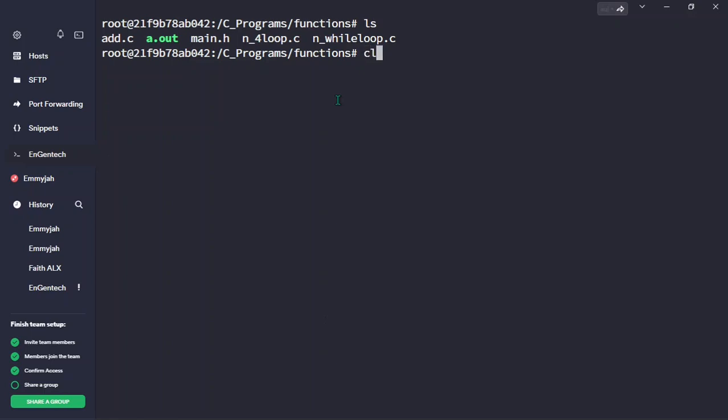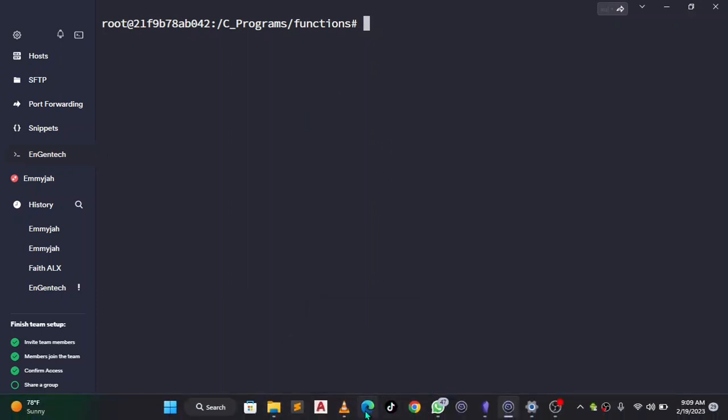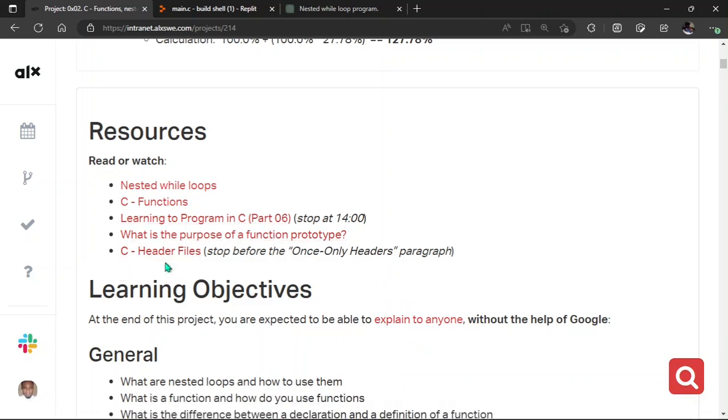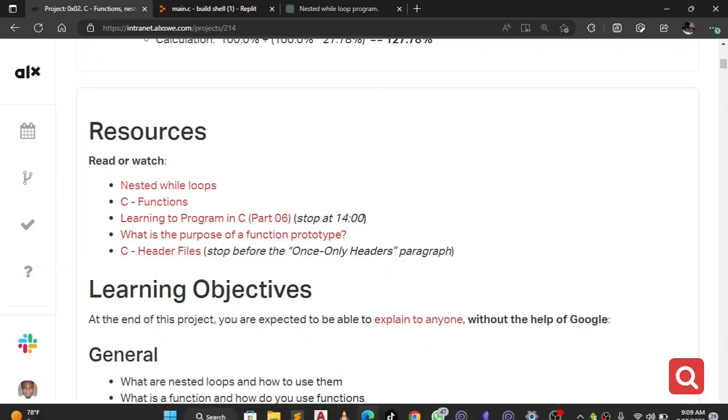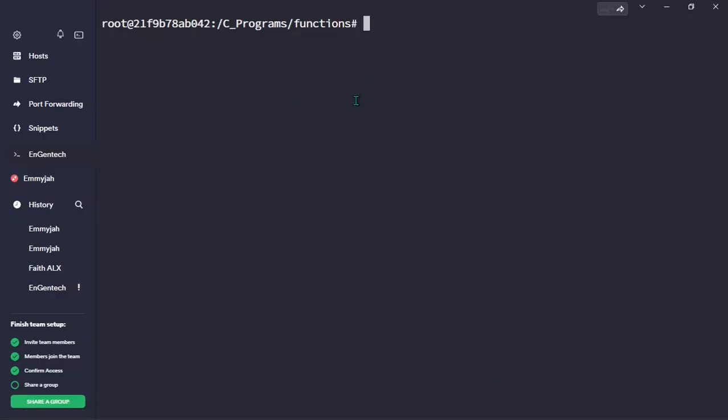Okay, so let's clear this, then let's look into the next task here. C header files. I think I've explained what C header files are, even in my previous video. We talked about that. Okay. So I think that's it, is there anything you want to do here?